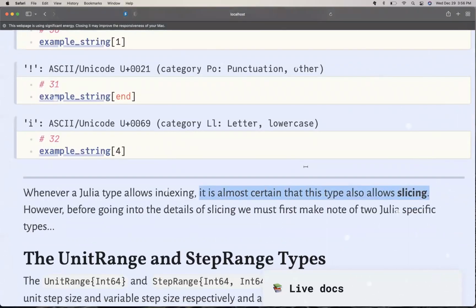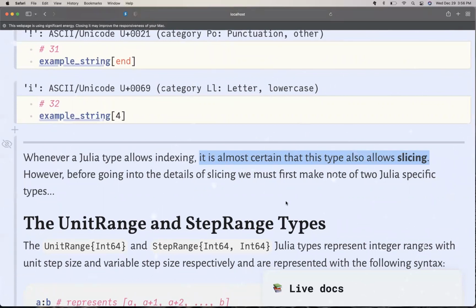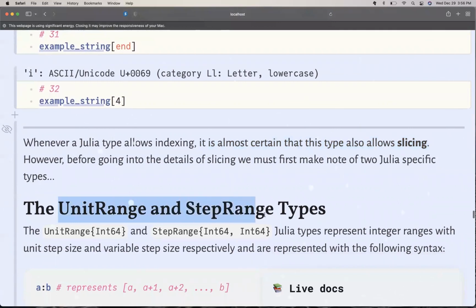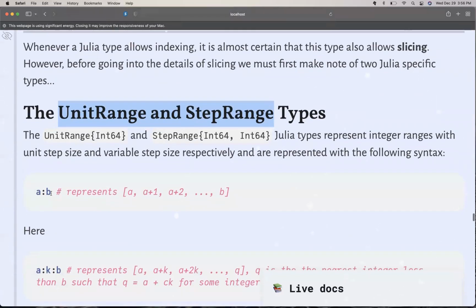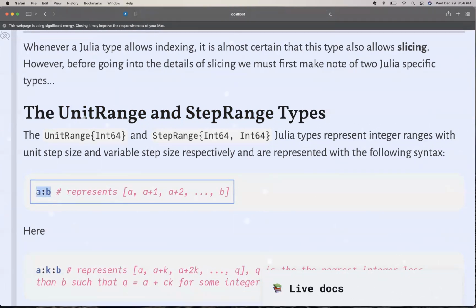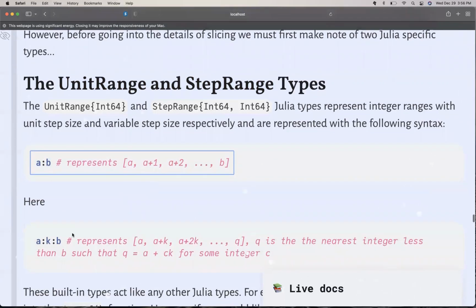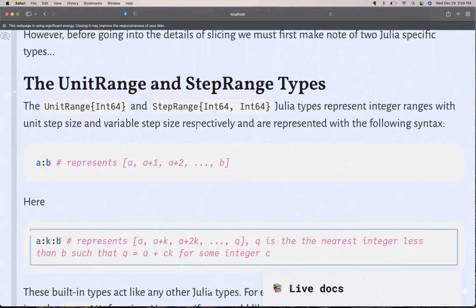But before we talk about slicing, we have to talk about a Julia-specific type that I came across when I was writing this notebook: the unit range and step range types. These have a representation in Julia that's different than I've seen in other languages. Here A and B are integers, and this is a colon. What this represents is the integer list starting at A and ending at B, separated by 1. We also have the step range type, where we start at A, we end at B if possible, and we have spaces of length k. So these are integers: A plus k, A plus 2k, up to the nearest integer q less than or equal to B, where q is equal to A plus ck. It's the nearest q to B.